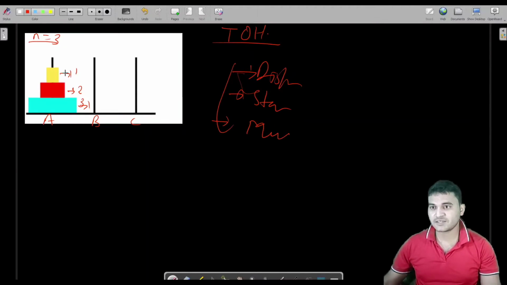Let us assume we have 3 disks, which are 1, 2, 3. They are placed such that the biggest disk is at the bottom and the smallest disk is on the top. You can see here, the first disk is on top, the disk greater than it is below it, and the one greater than that is below it too. So the disks are in ascending order of their size, or weight, or whatever you want to call it. So these are the rules.